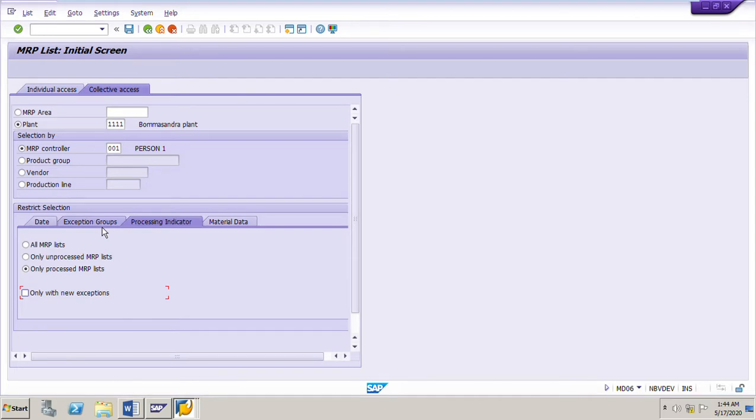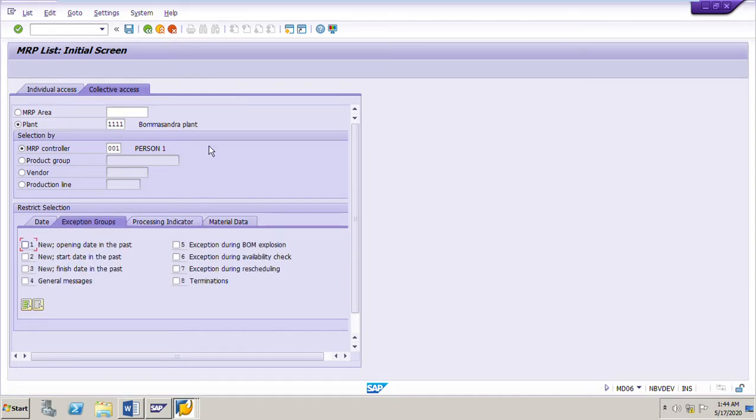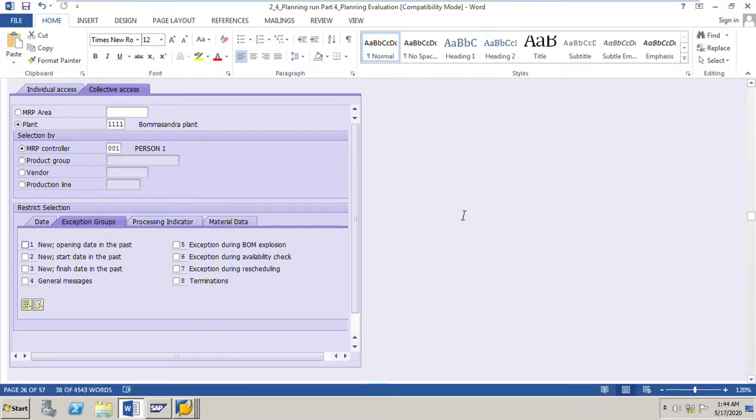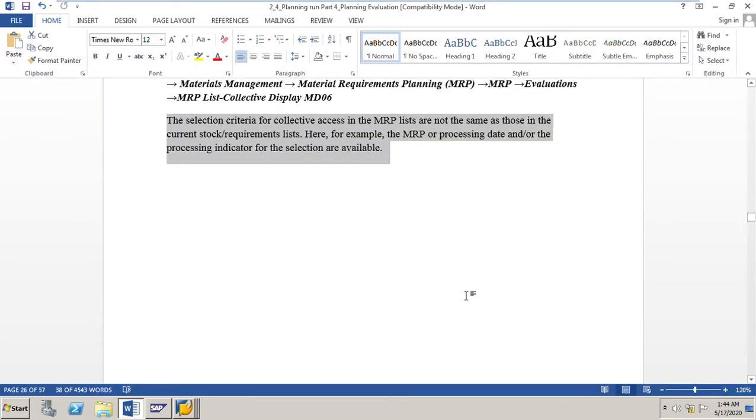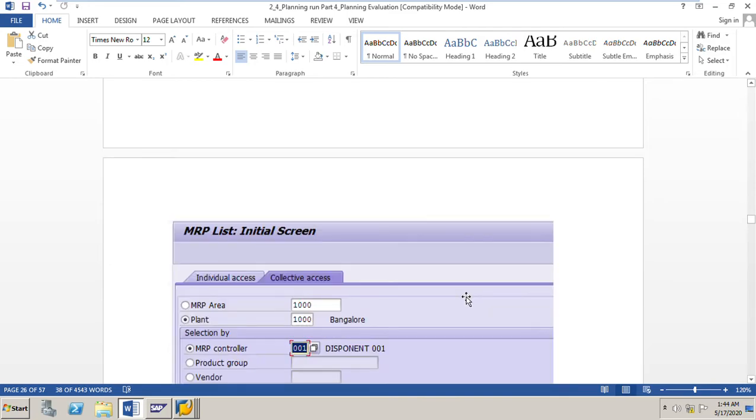Then exception groups. If you want to display the MRP list based on certain exception groups like 1, 2, 3, 4 up to 8, just select only those exception groups for which you want to display the MRP list. That is also possible in case of MRP list.